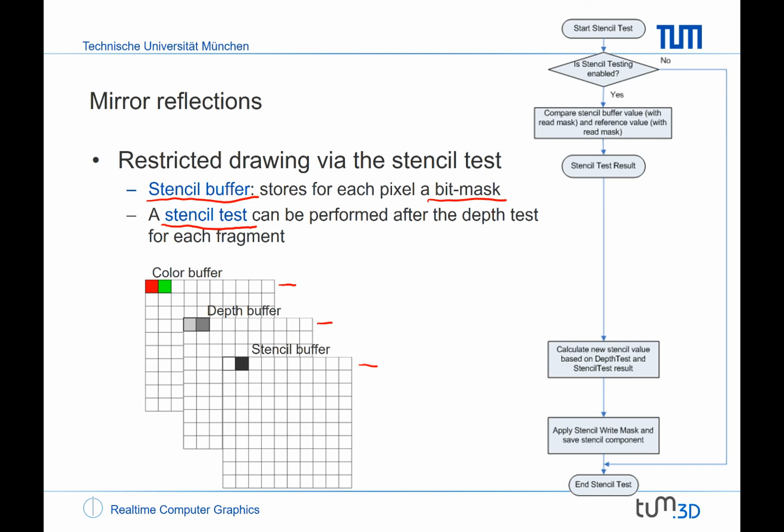And now, in addition to that depth test, we also perform a stencil test, and the stencil test is well illustrated or explained on the right. So first of all, as usual, we can tell whether we want to perform stencil testing or not. And then what is done is essentially that you compare the stencil buffer value.